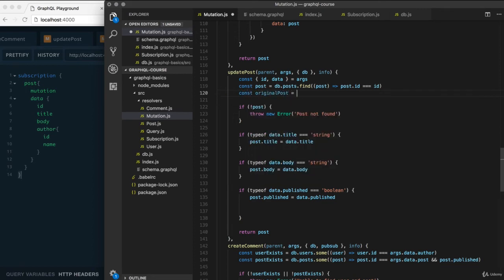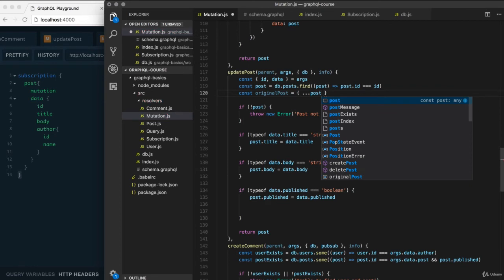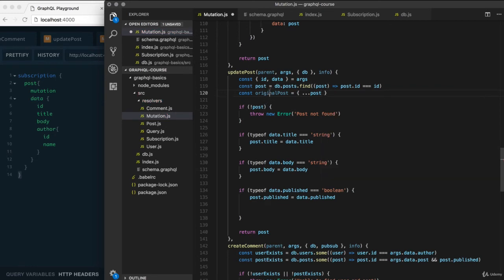Original post is just going to be a clone of post at this point in time, before any changes have been made. To clone post, I am just going to use the object spread operator, creating a new object and spreading out all of the fields from post. Perfect. Now we have original post and we can actually use it down below. So let's start setting up a little bit of conditional logic.